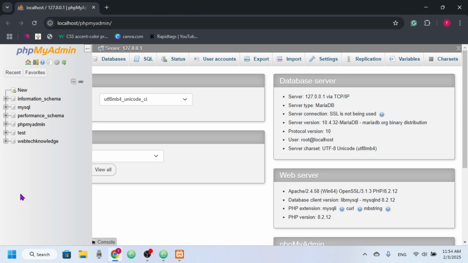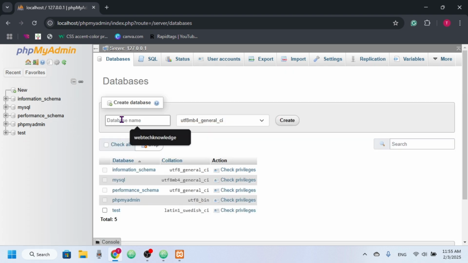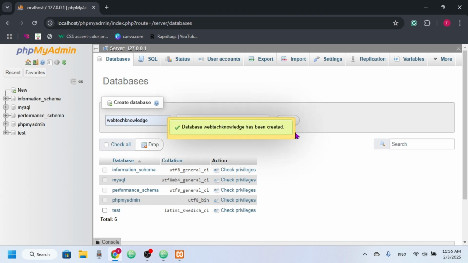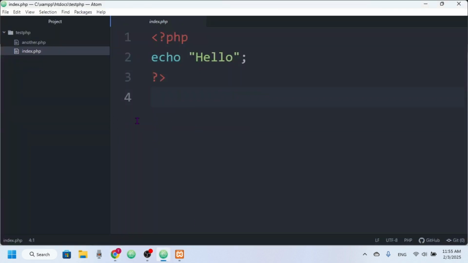Okay, now we will create a database here. To create a database, you just have to select here New, and let's name the database web technology here, and let me just select Create, and it will create a database for us. When you create a database in phpMyAdmin, the database username by default is root and the password is null. And now we want to set the connection through our PHP script.